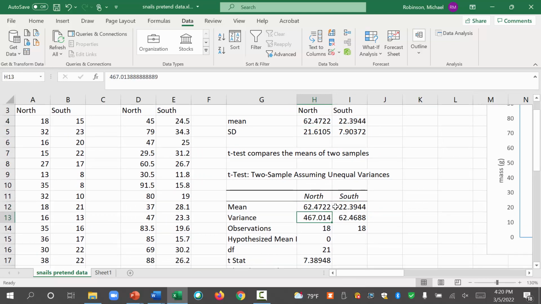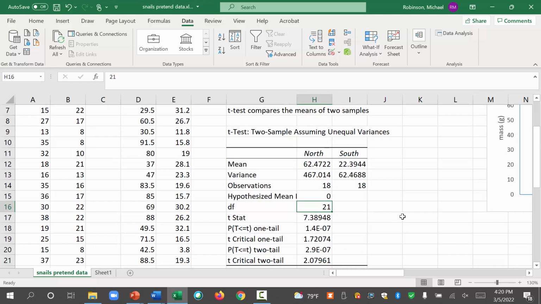It gives me variance, which is related to standard deviation, but we generally don't report variance. It gives me the sample size, which is 18. Degrees of freedom, which is important for the test. My t statistic, which is the value of my test, and so the bigger the t, the more likely there is to be a difference. And then it gives me my p value, which is my critical value.